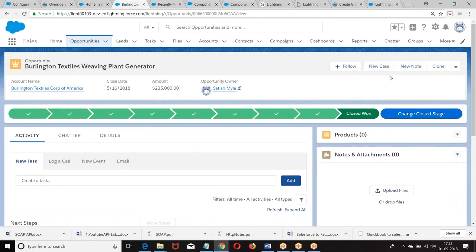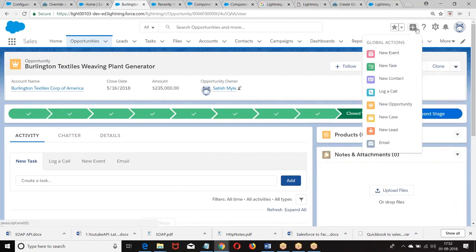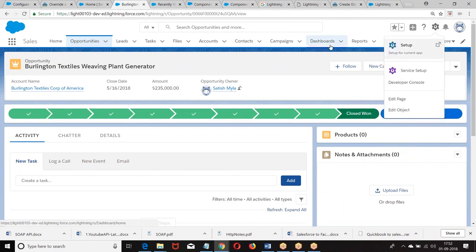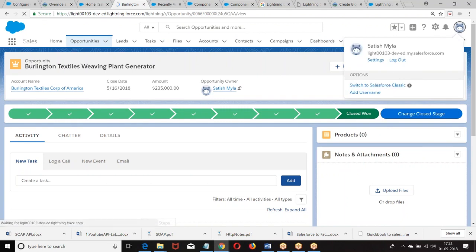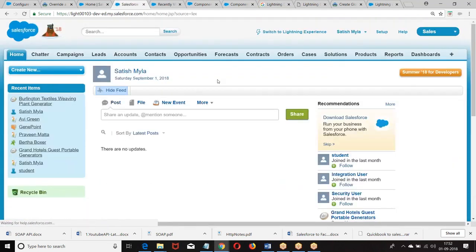We have created the global action, but we are supposed to go and add the global action to the event. So how do you do that? Once you create it, it will not be sufficient. You are supposed to go to the page layout and add the global action. If you don't, global actions are not added.